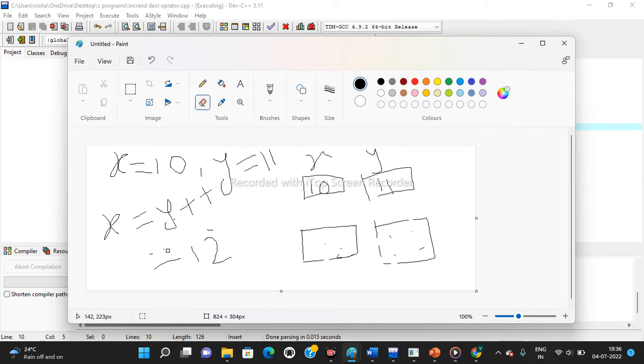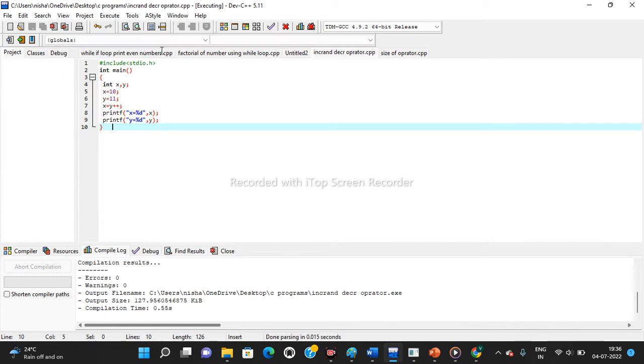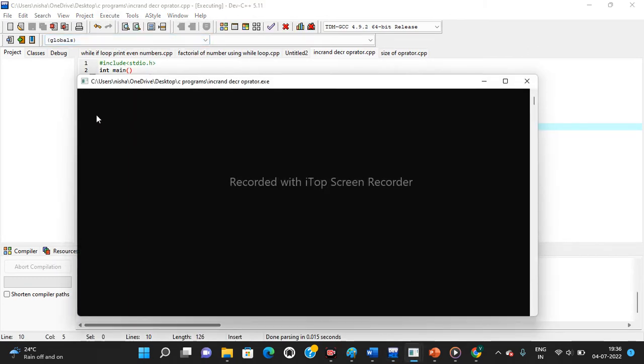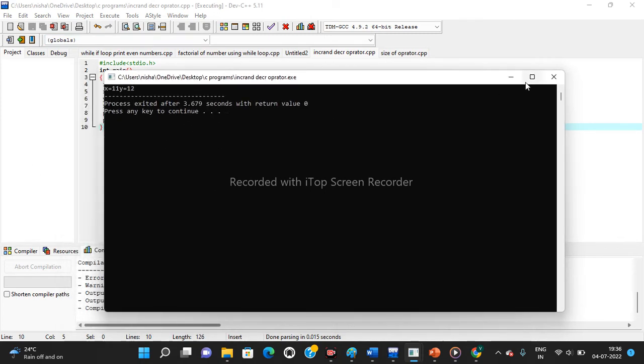So x is equal to what? x is equal to y. And what is the value of y? That is 11. So x is now 11. But after performing this operation, y is what now? y plus plus, that means y is 11 plus 1, that is 12. That means x is 11 and y is 12. You can see in this program, I will show you again. Compile and run. Your x is 11 and y is 12.